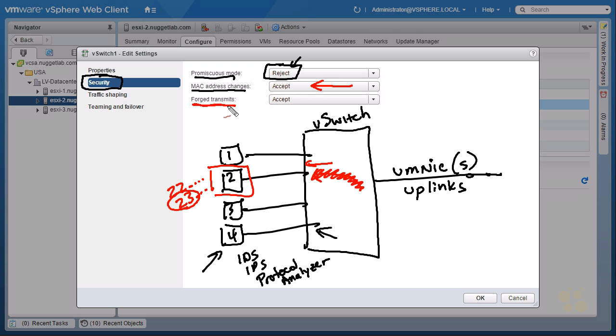Now, as far as the forged transmits, that's the other direction. So for example, let's say that VM2 did change its MAC address to 23 something. With the forged transmits, that allows traffic using the source layer 2 address of 23, the one that was set by the guest operating system or the apps that are running on that computer, to be sent into the switch outbound from the virtual machine.